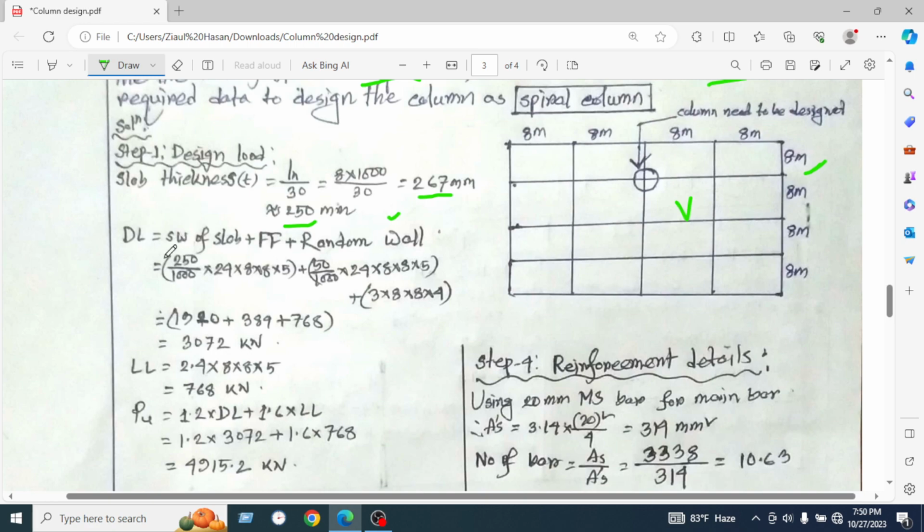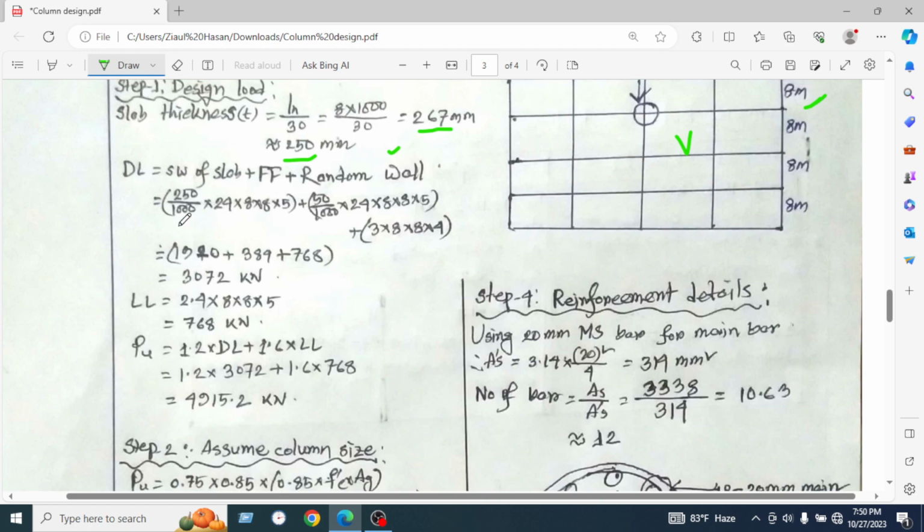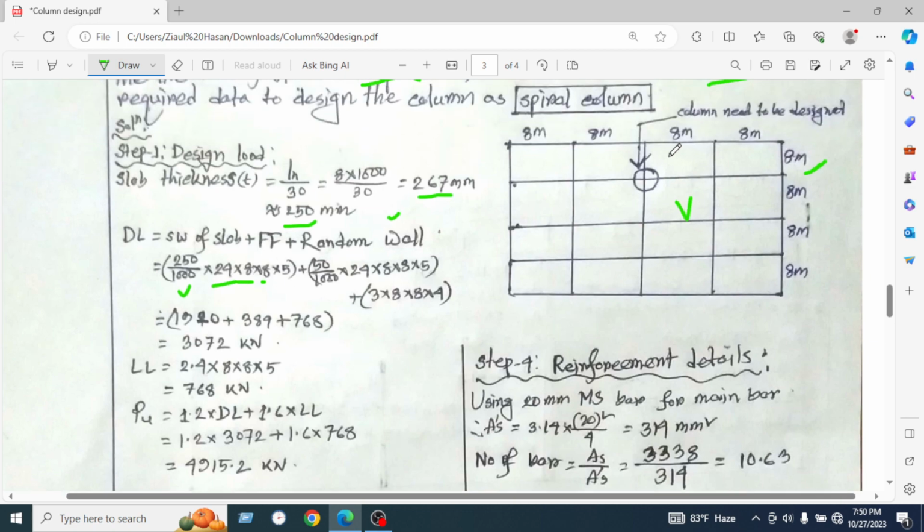Even though the question gives 250 millimeter for the slab panel thickness, we have found a similar value. The dead load will be the self weight of slab, floor finishing, and partition wall. The slab self weight is 250 millimeter thickness times 24, the unit weight of concrete, times 8 into 8. Here is half of the slab panel in the y direction, 8 divided by 2 into 4, and in the same way in the x direction. So we have found 8 meter. This is called the tributary area of the column.